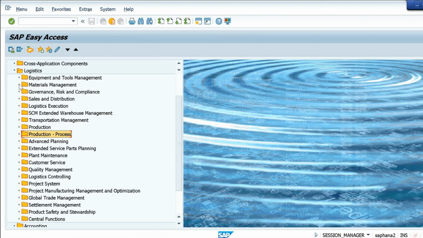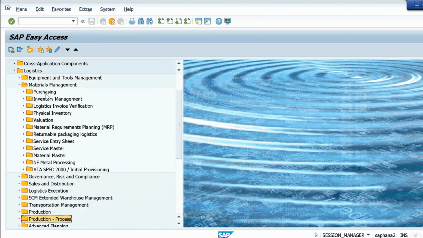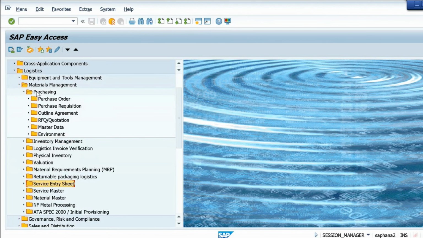So if I expand this material management, here you can see there is a purchasing screen, inventory management, invoice verification, physical inventory, valuation, MRP, and service and receipt. Based on what kind of functionality you are going to perform, there will be a node for it. Again, you can go inside that one and check what the relevant fields are. So let's say I'll go to the purchasing.